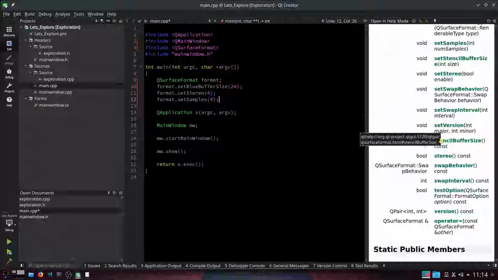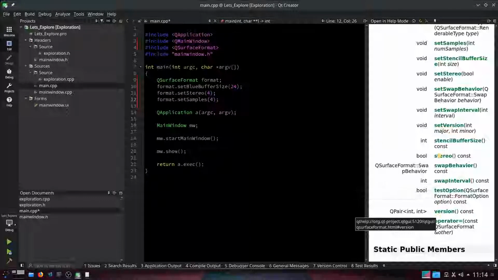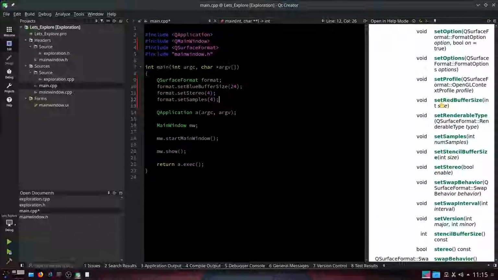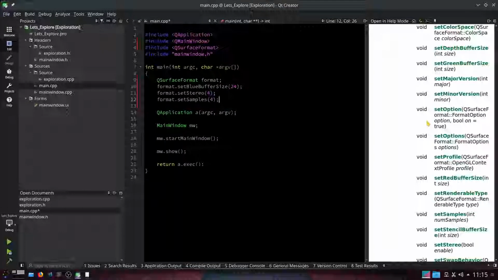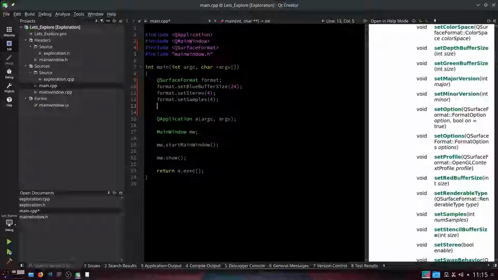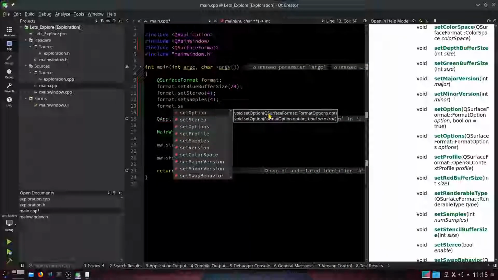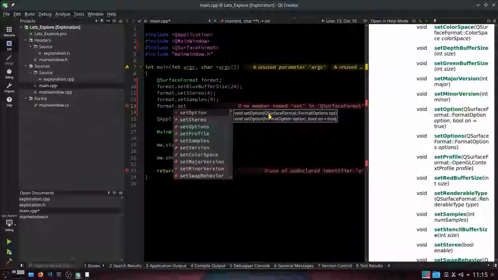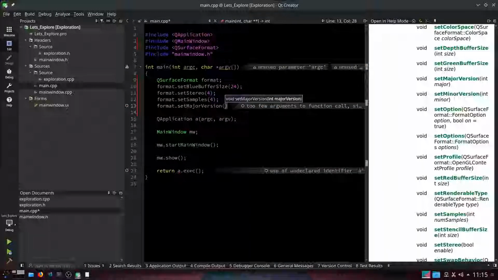Swap behavior. Don't want to mess with that. Renderable types we don't need to mess with. Don't need to mess with the size of the red buffers and everything because it'll automatically do it from the 24. It'll set it itself. Yeah, we need to set major version and minor version of OpenGL. So, what version of OpenGL do you want? We can set major version, 3. I'm going to choose 3.